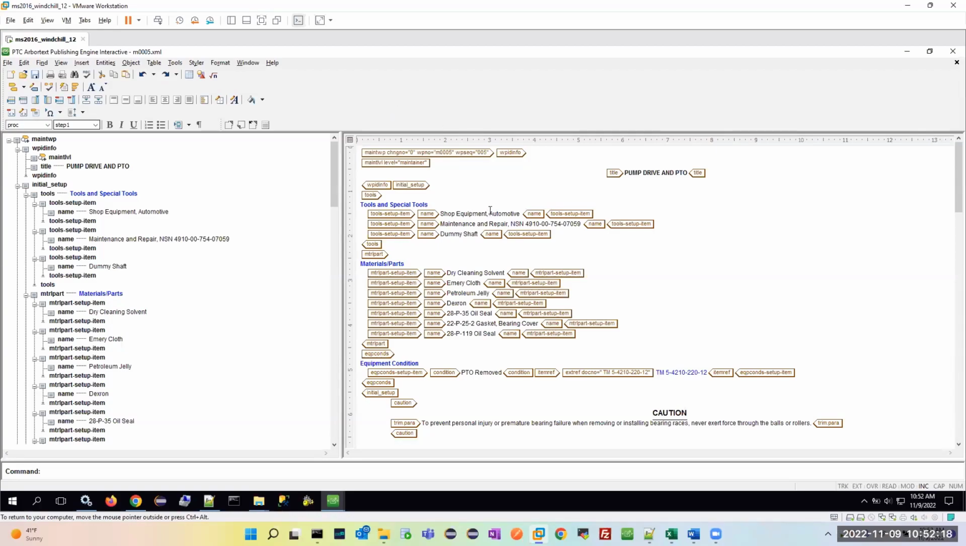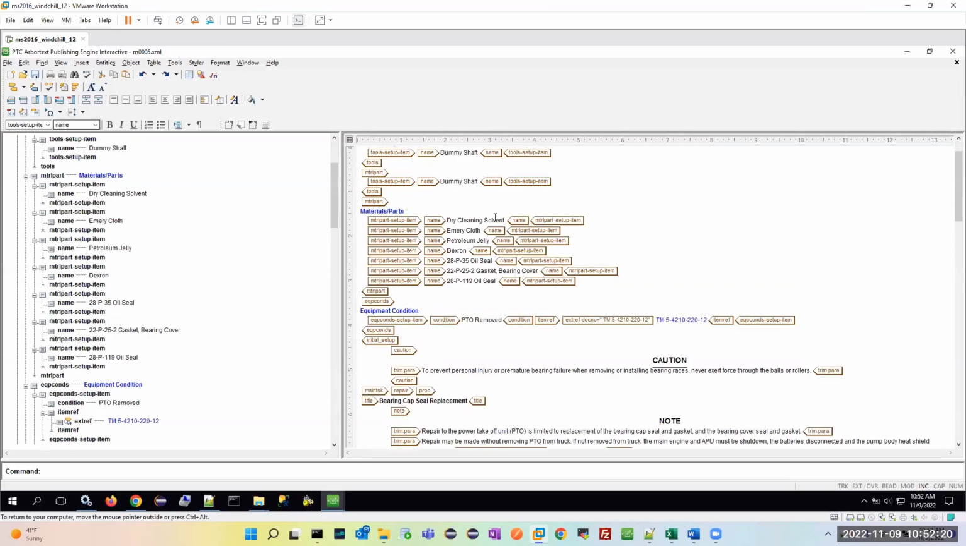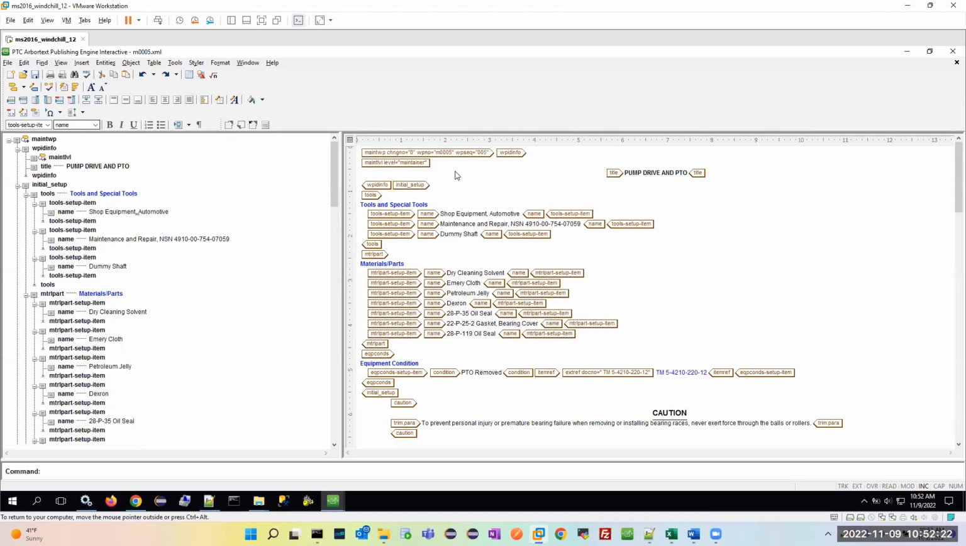So you have the option to create it from the Windchill side, but you also have the option, if an author is more comfortable just working directly in Arbortext, they can come to Arbortext, and we have those same pre-configured templates on the Arbortext side as well.